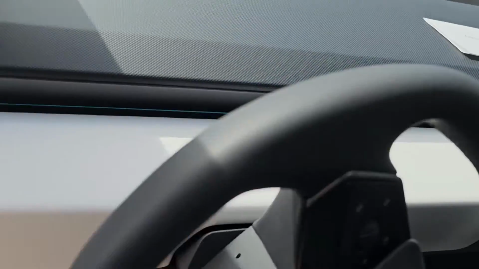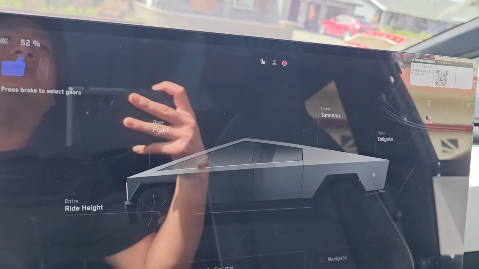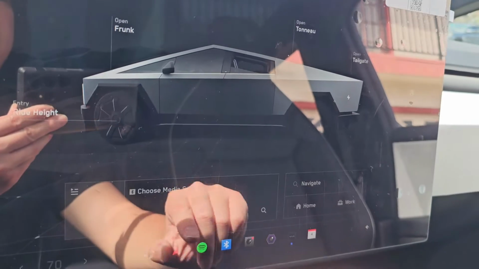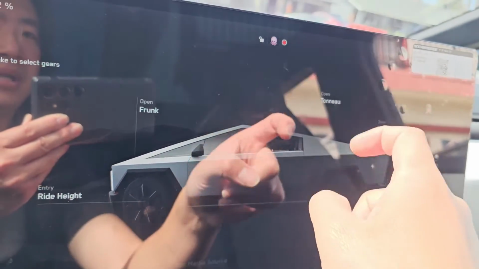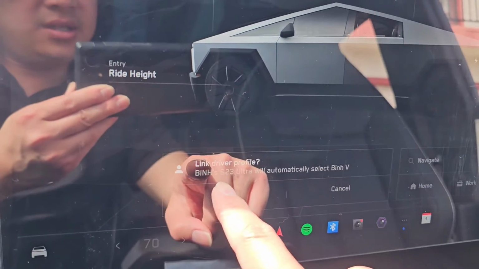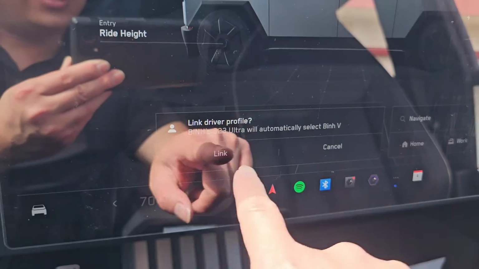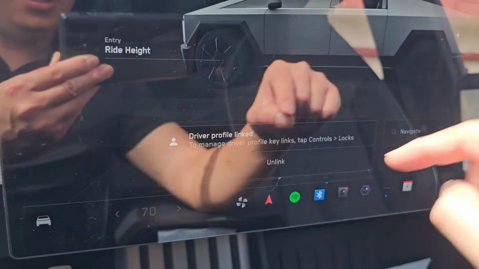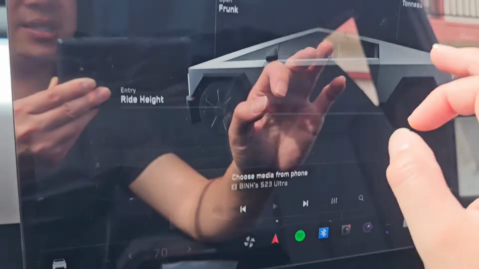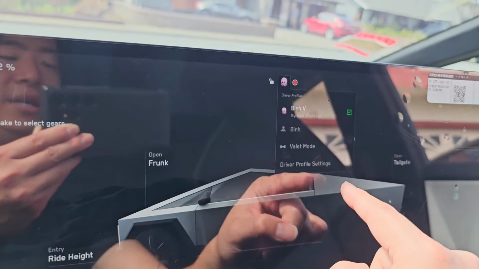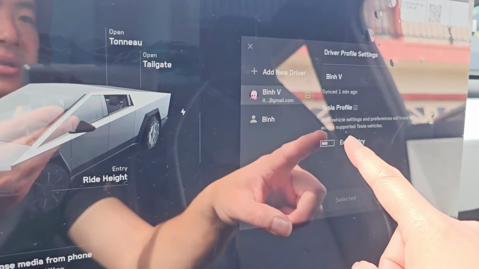Okay, so we're now over here in the Cybertruck. Okay, it's pretty hot now. So what we got here, we can see the little profile icon up there, and you can see it shows my name and it's synced. Here you can see link driver profile, S23 Ultra automatically selected. All right, that's good. Link, so it's going to link to this phone. And then driver profile linked to manage driver profile. All right, anyways, we're going to tap this here, and you can see we have that. We can go to settings, and you can see it says it synced a minute ago.